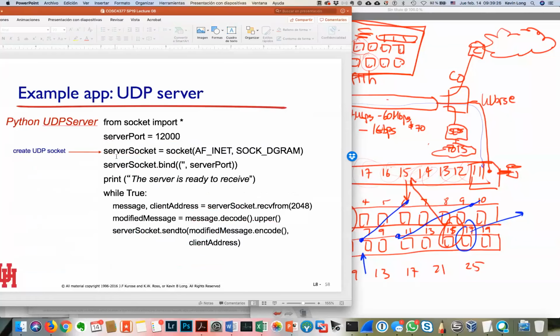On the server side, they're basically doing the same thing. They don't need to know their own IP address. They just decide what port number they're going to bind to their program. So they will create a socket, and they will bind their code to that socket. So they're the only one that is going to be sent data that arrives on port 12,000.